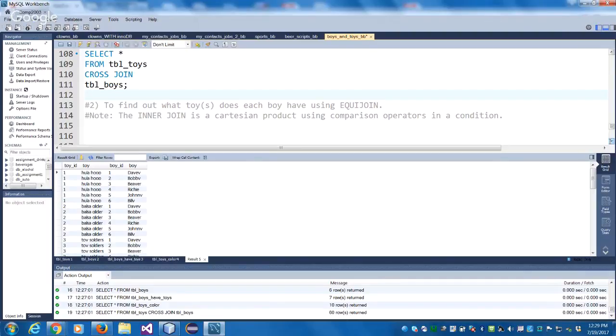So it says to find out what toy or toys, I don't know how many, each boy has, and I'm saying please use equi-join. And in a way, what is an equi-join? It is a join where you're forming a Cartesian product, but only picking up those records where the values are the same. So it forms a Cartesian product and then only picks up those records in which the values are equal. It's called an equi-join. So equi-join is an example of inner join. It's just a special one because the values are equal.